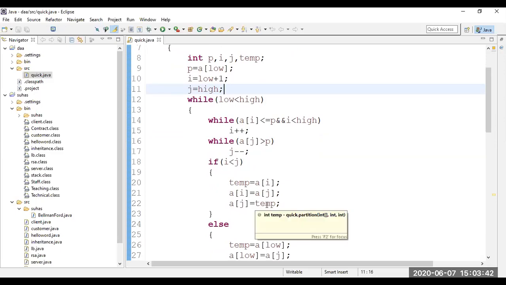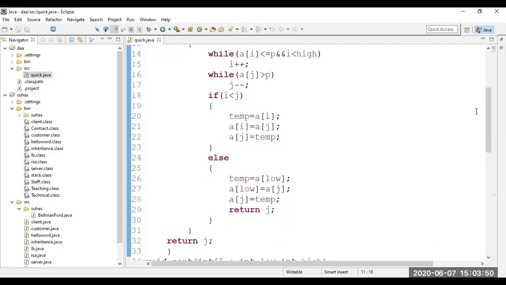If the j index crosses your i index, I need to swap your A of j with the pivot element. Pivot element is pointing to A of low. So I'm just swapping it. A of low is copied to temp, A of j is copied to A of low, and temp is copied to A of j.